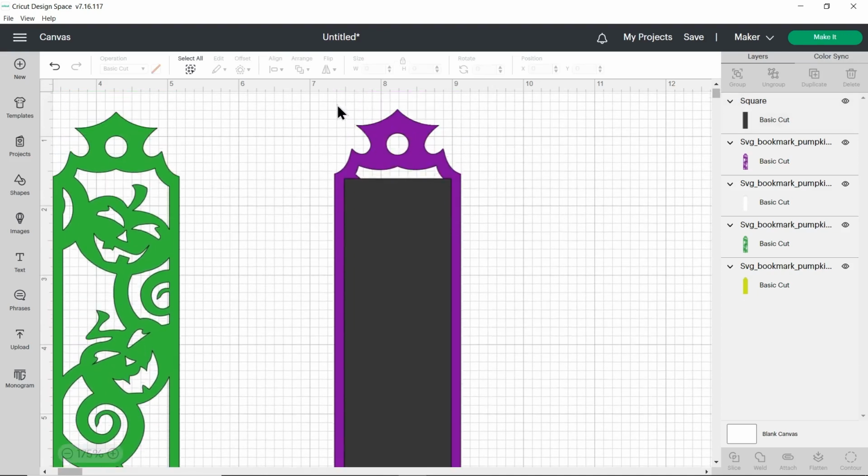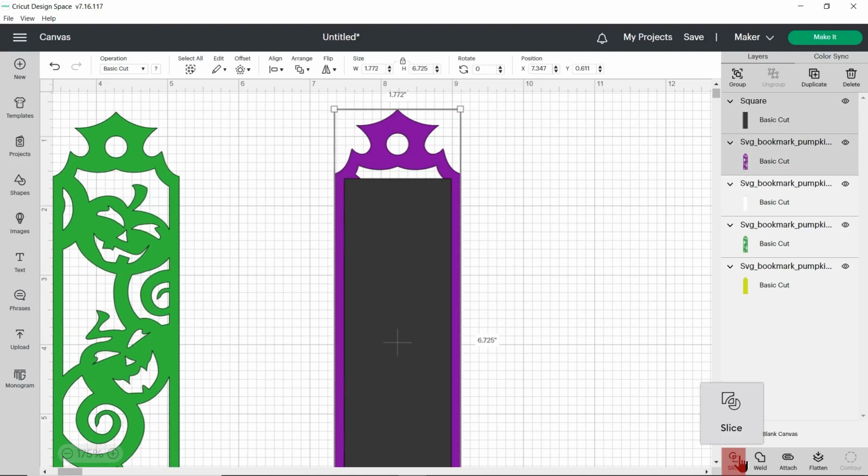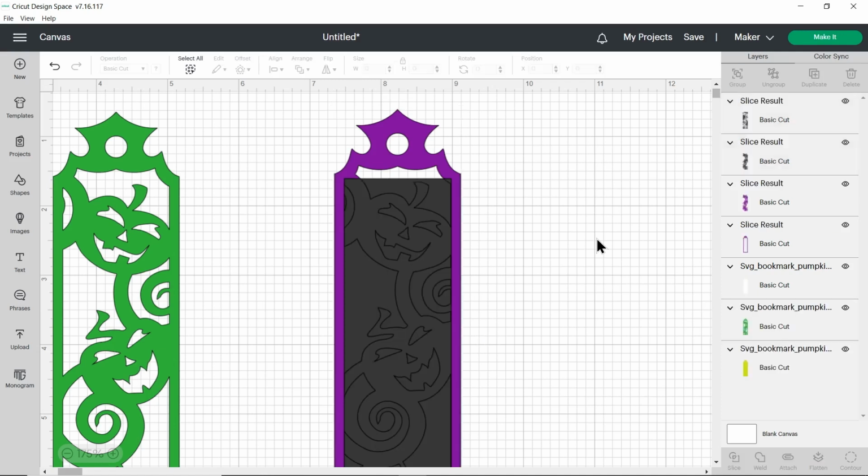Okay, I'm going to select both those layers and press slice, which means I'm going to cut that rectangle out of my purple layer. My Design Space is being a little bit funny today and taking ages to slice. Yours shouldn't take that long.